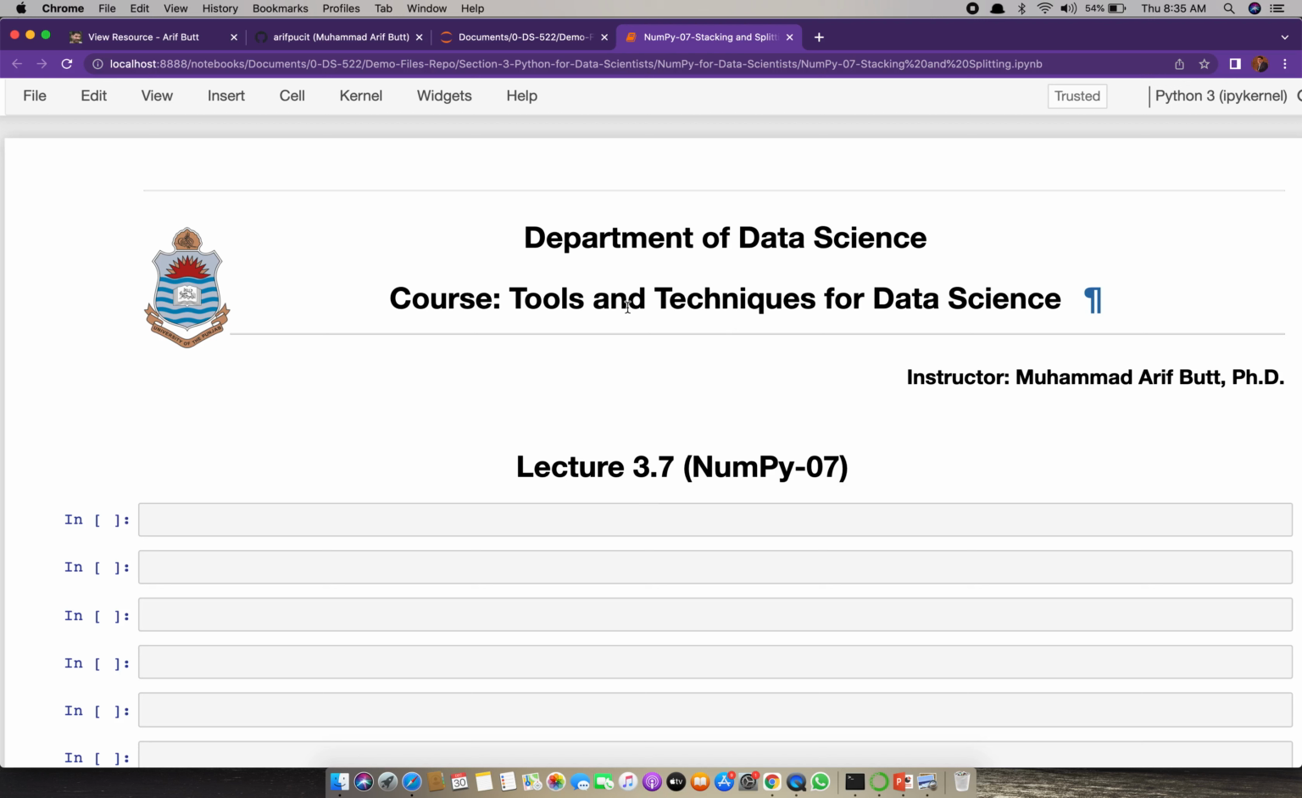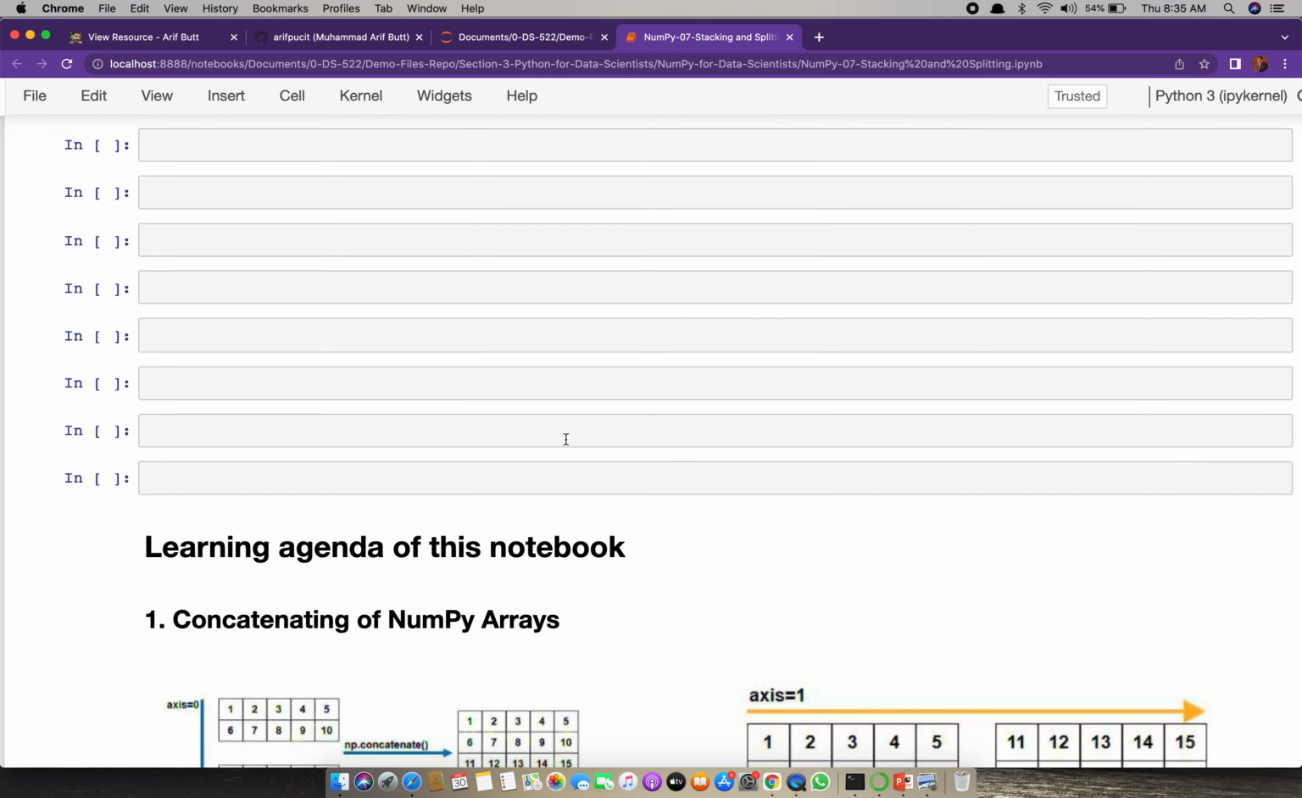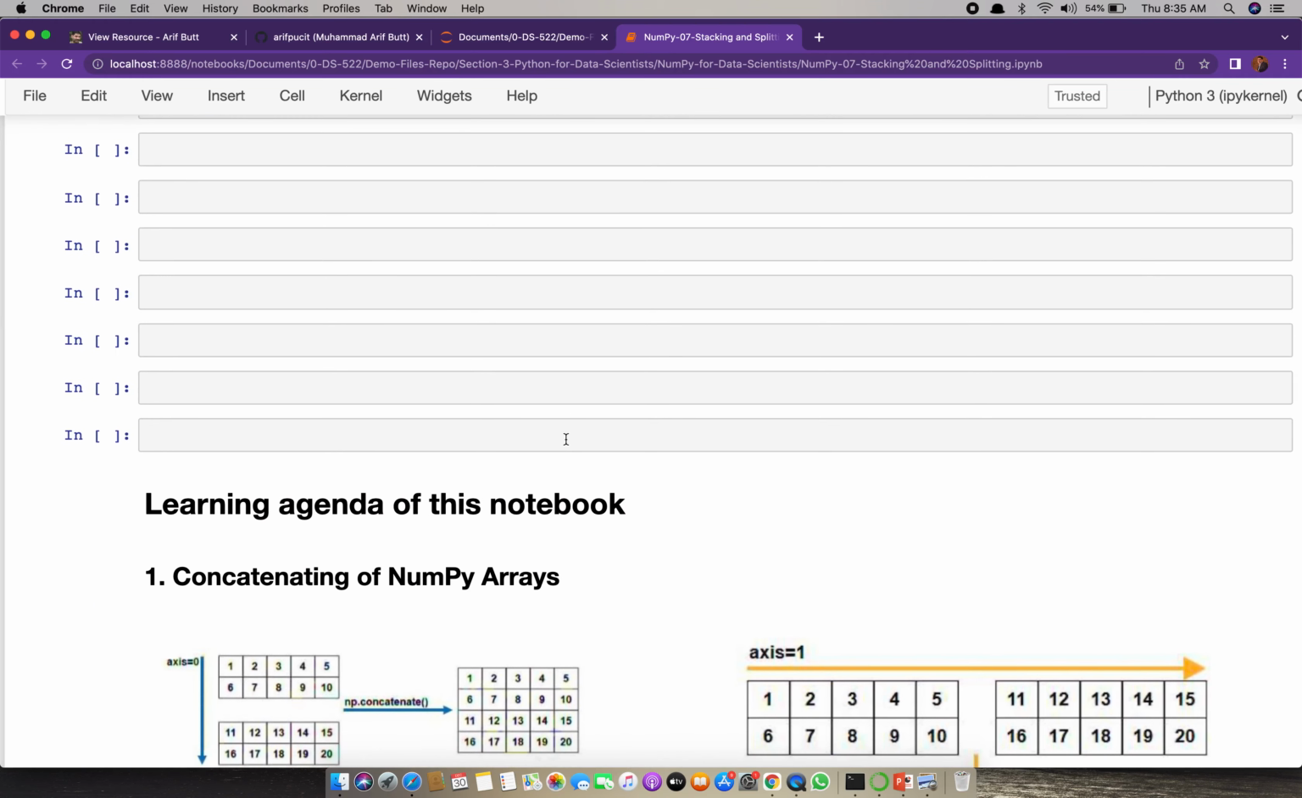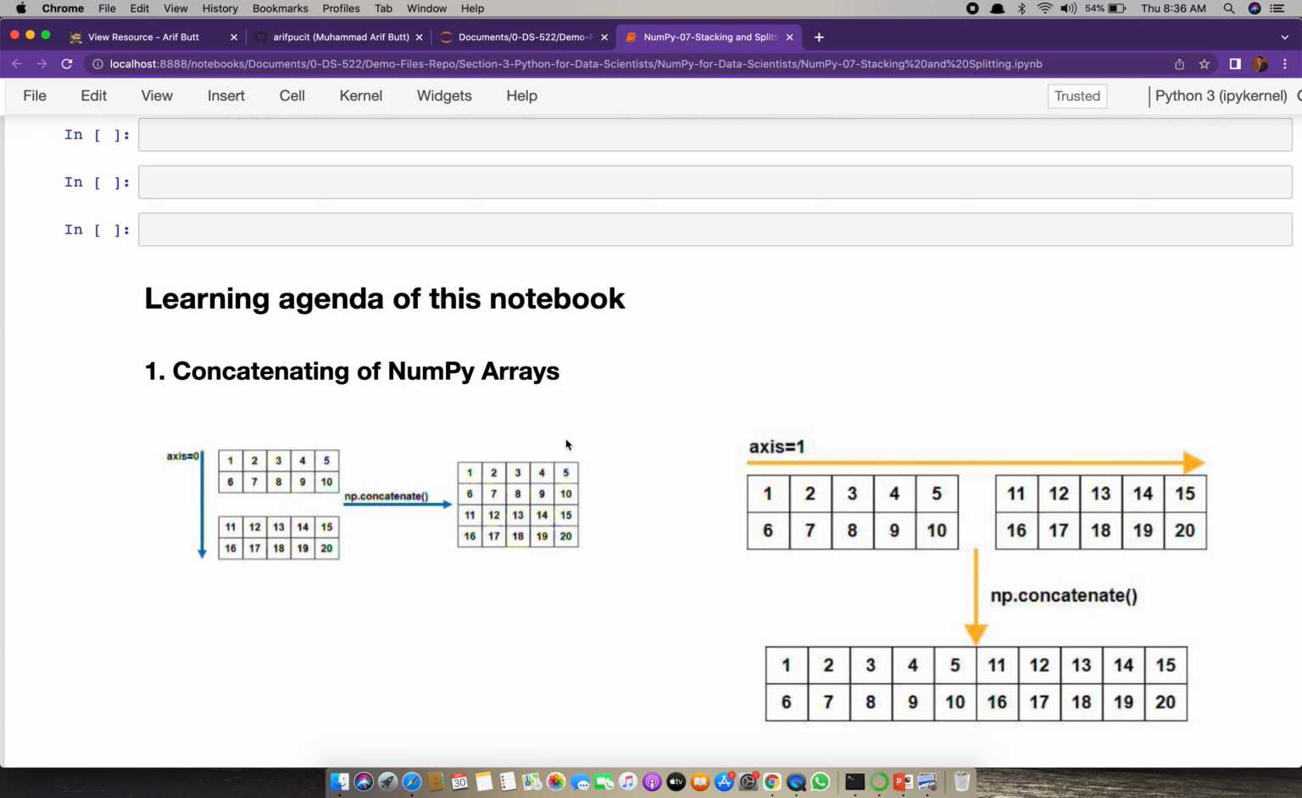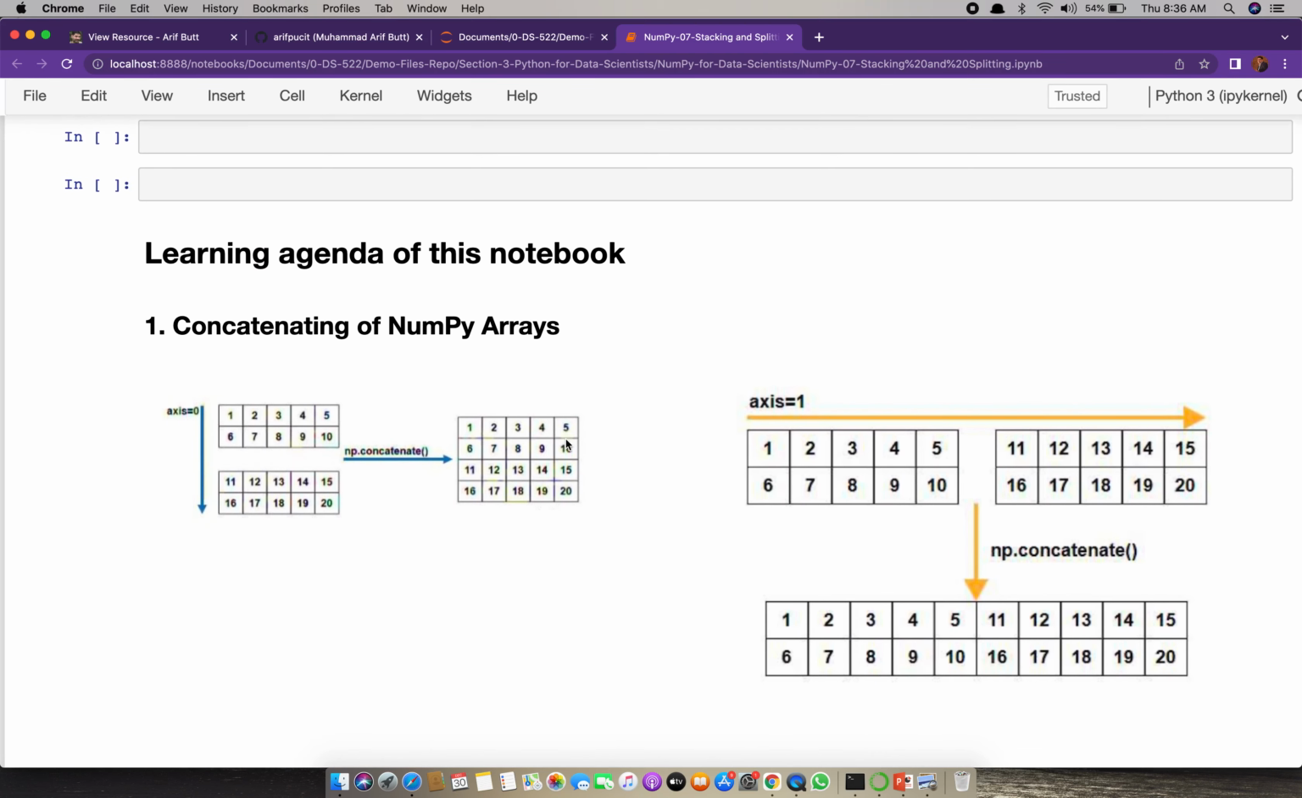My dear students, this is the 7th session on the NumPy arrays. Today we will understand the concept of concatenation, stacking and splitting in NumPy arrays. Before I jump into the code, let me set the stage right by doing a theoretical discussion. First of all, let's talk about concatenation. The NumPy concatenate method is used to join arrays with respect to a given axis.